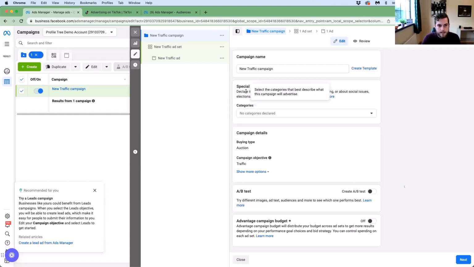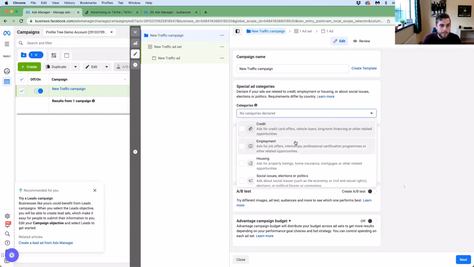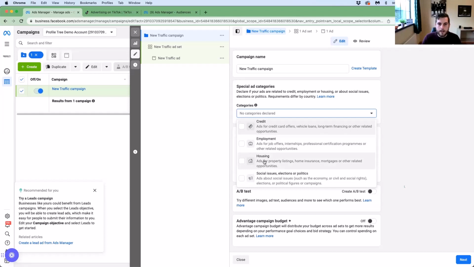Categories, you will see this, the special ad category. Now, if your company offers credit, if you are trying to advertise for employment, if you are a real estate agent that does housing, or if you want to advertise social issues, elections, or politics, you do have to select one of these in order for your ads to be allowed to run. Each one has its own separate thing.